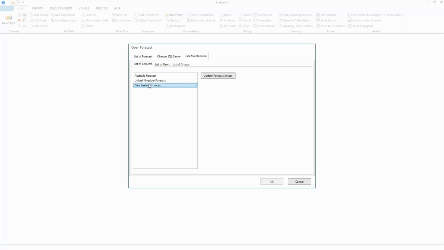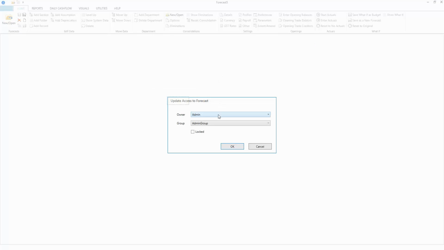Lists of forecasts. This option provides the ability to select a forecast and change its owner and to amend which group that forecast is in.